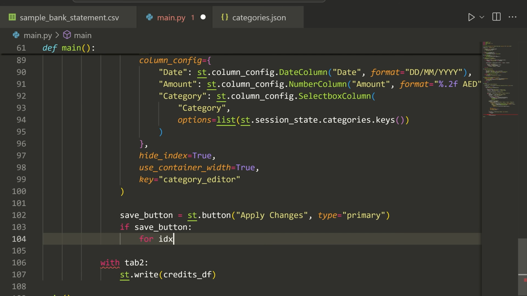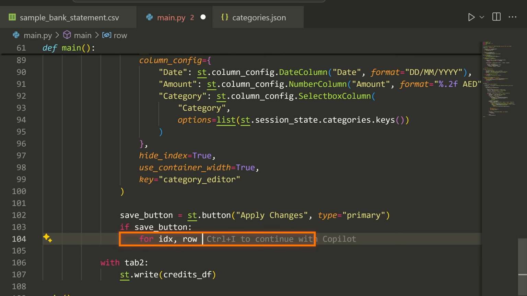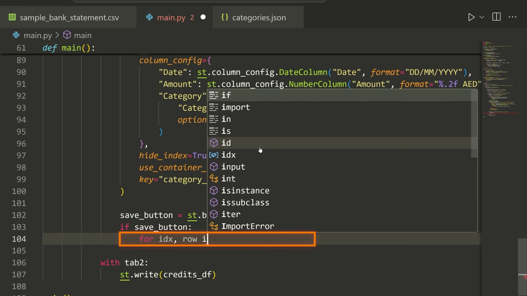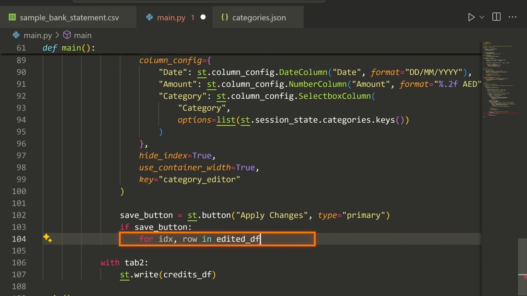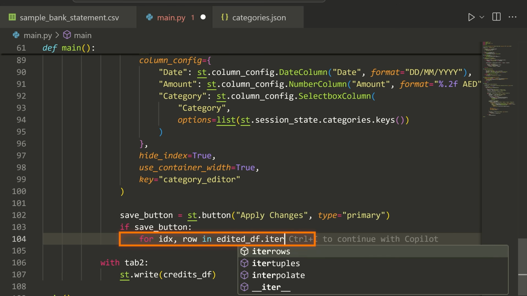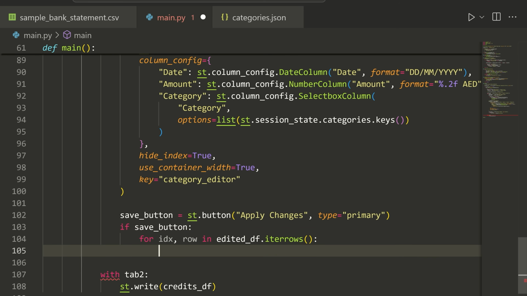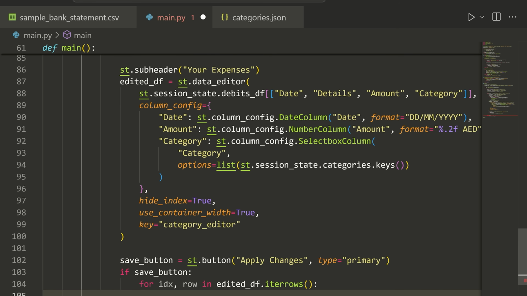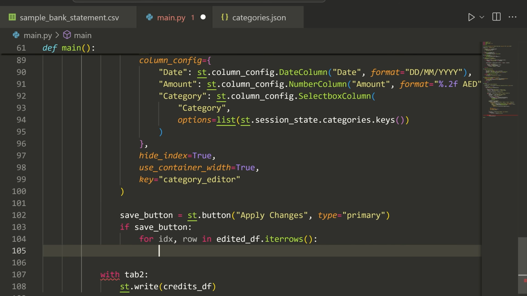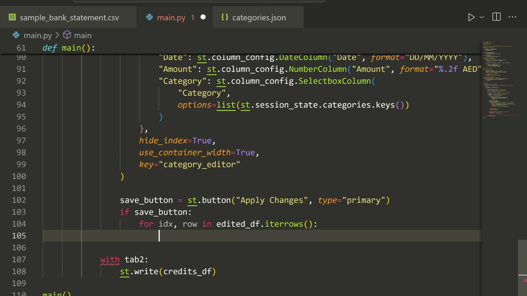Okay, so in here, we're going to start looping through our edited data frame. So we're going to say for index, row in edited_data_frame, sorry, this is in edited data frame, and then this is going to be dot iterrows, like that. What we're going to do is start checking these values and compare them to the data frame that we stored in our session state. So we take the edited data frame, compare it to the original data frame, and see if any changes were made. If they were, then we apply them.